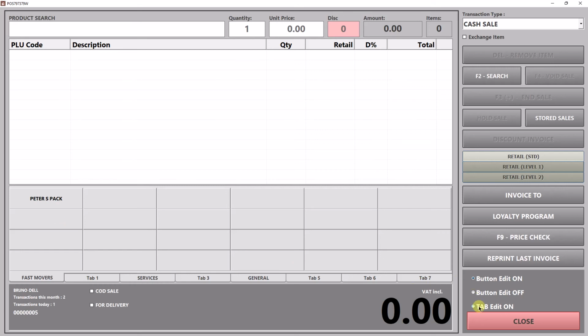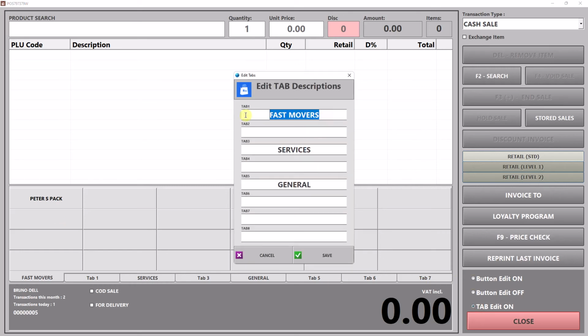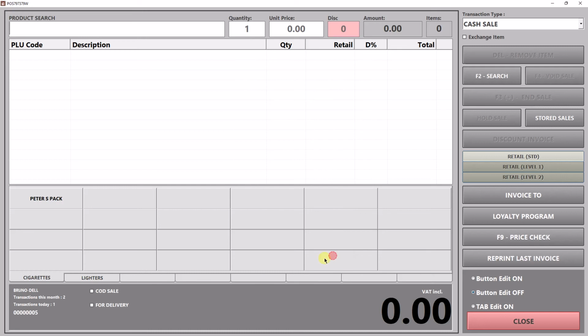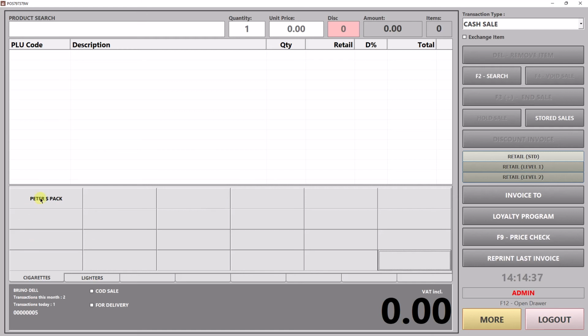If I want to change the tab descriptions here, I can just say cigarettes, let's say lighters, and I'm just going to take these out. Okay, and I'll save it. You'll see at the bottom it's programmed the tabs as I've set them up. I just click close, and that's it. So that's my tabs and my one button that I programmed as the pack.